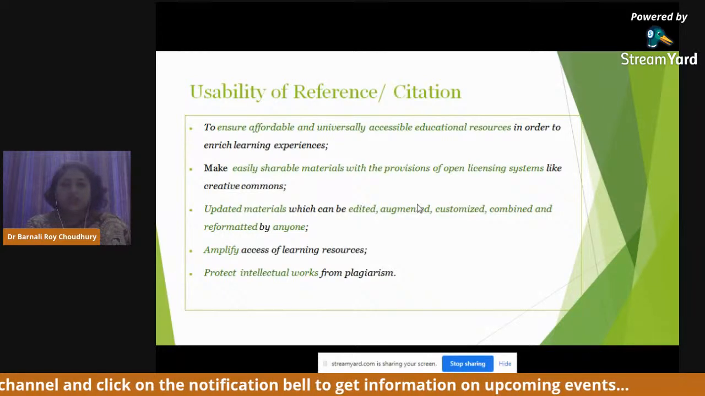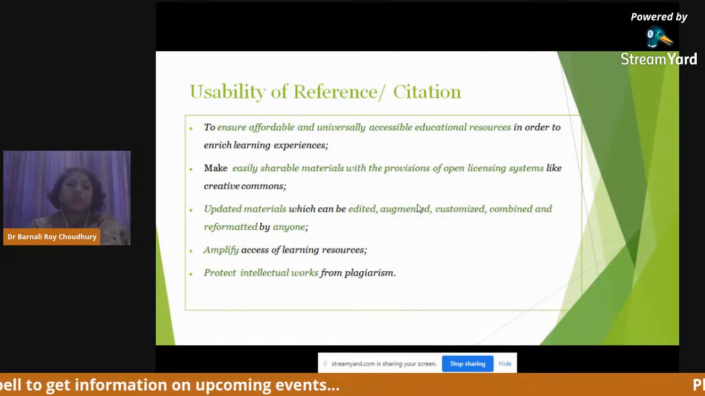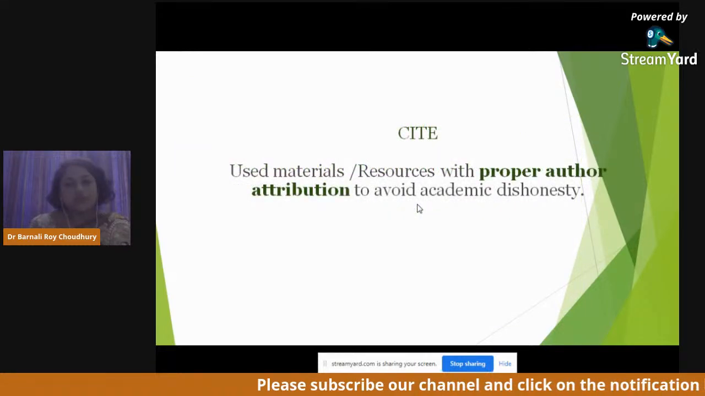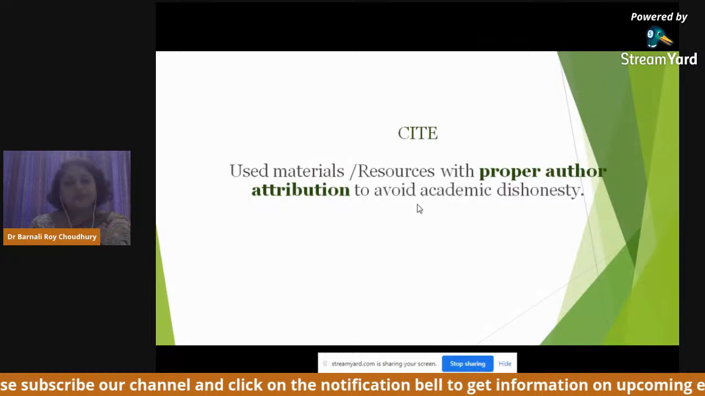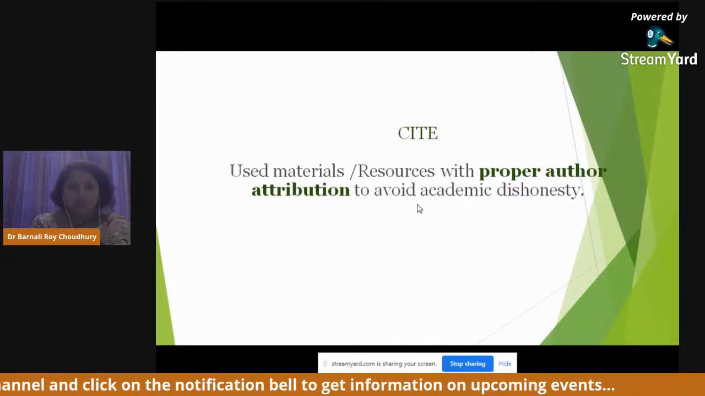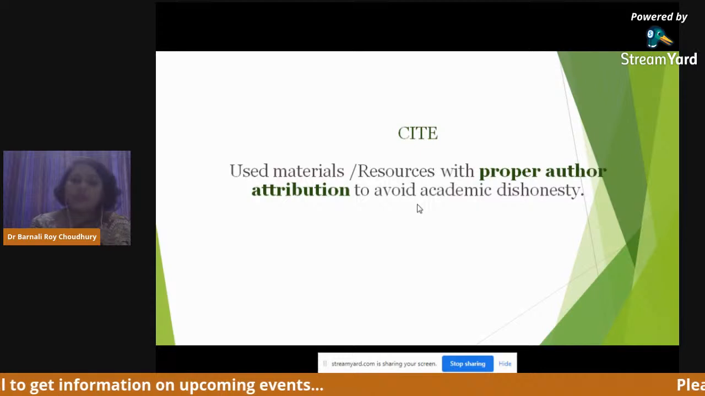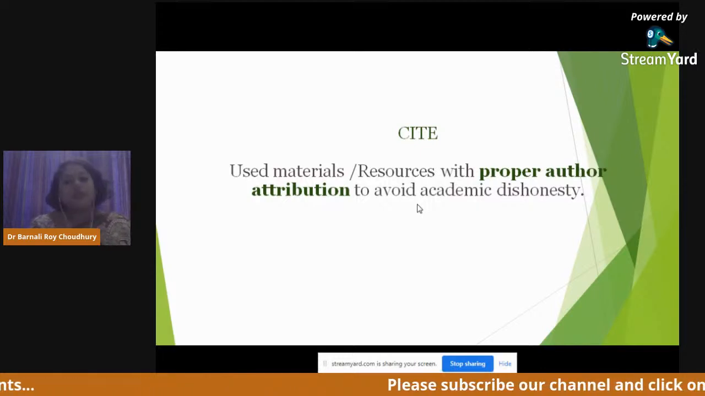Discoverability, it is actually giving discoverability also, and protecting intellectual works from plagiarism also. So these are the usability of referencing or citation. So cite means use material or resources with proper author attribution, that is acknowledgement, to avoid academic dishonesty.